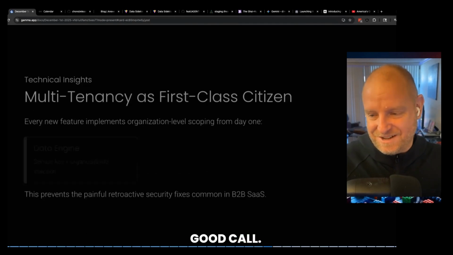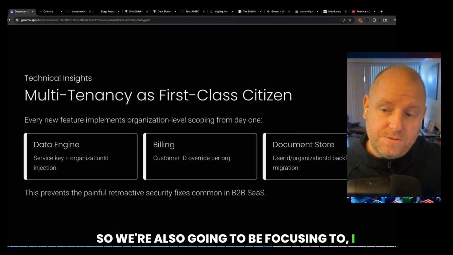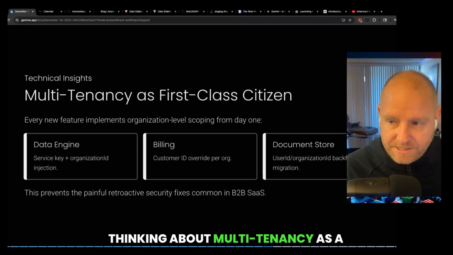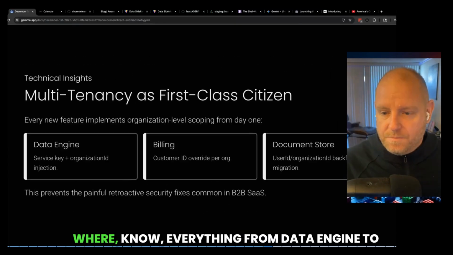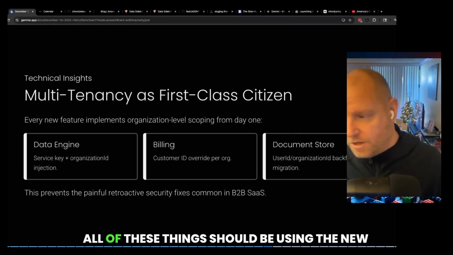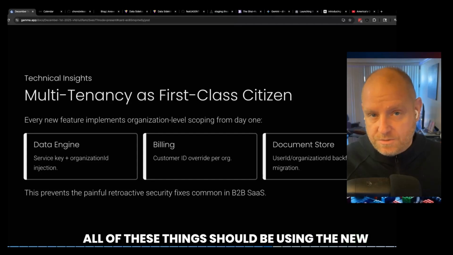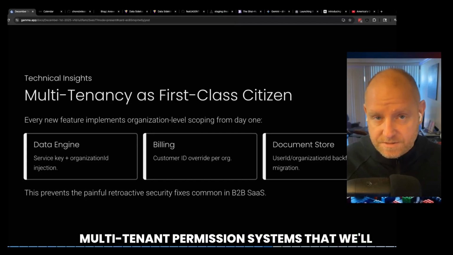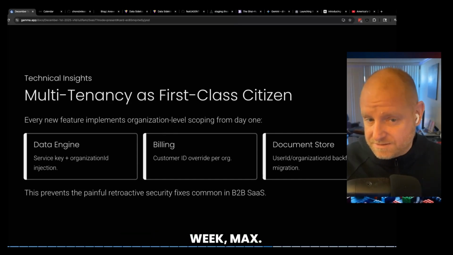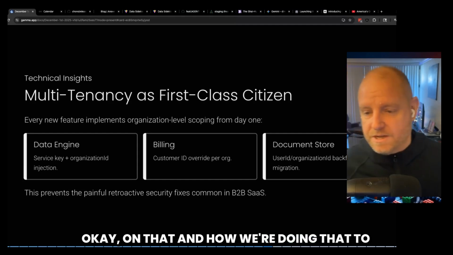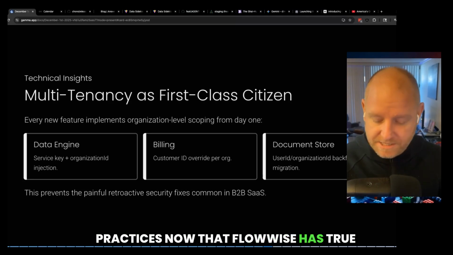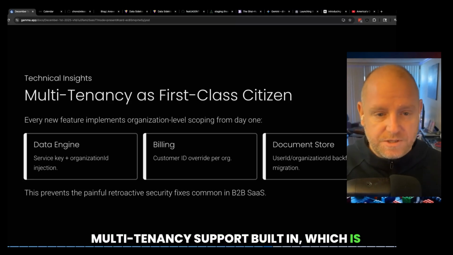So yes, good call. We're also going to be focusing on, I know Max, you've been doing a lot of updates with the new Flowwise, but we need to be thinking about multi-tenancy as a first class citizen. What does that mean? Everything from data engine to billing to document storage, chat flows, all of these things should be using the new multi-tenant permission systems that we'll be deploying. Probably have an update maybe next week, Max? Okay. Yes, on that and how we're doing that, to ensure that we're following all the best practices now that Flowwise has true multi-tenancy support built in, which is fantastic.